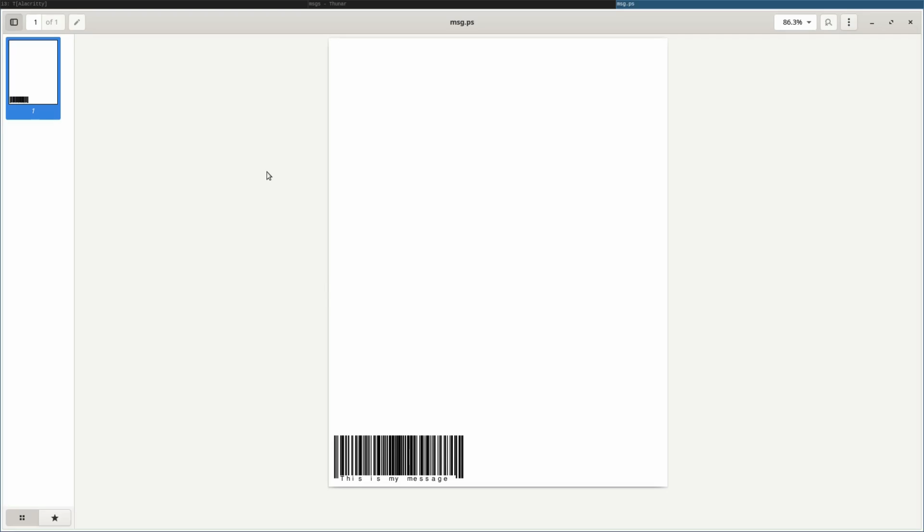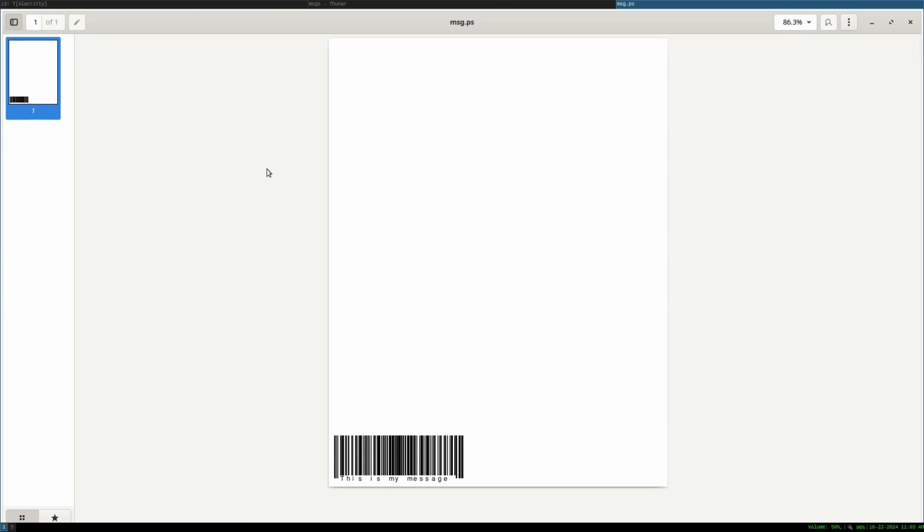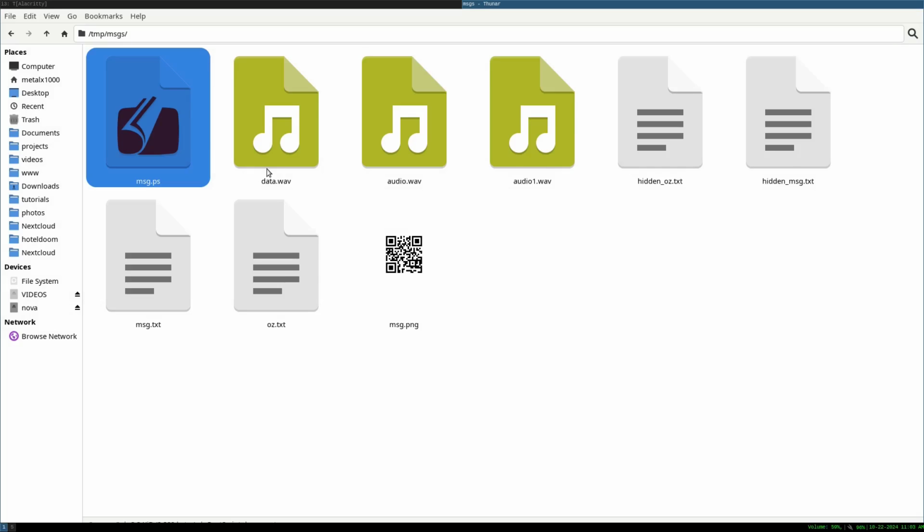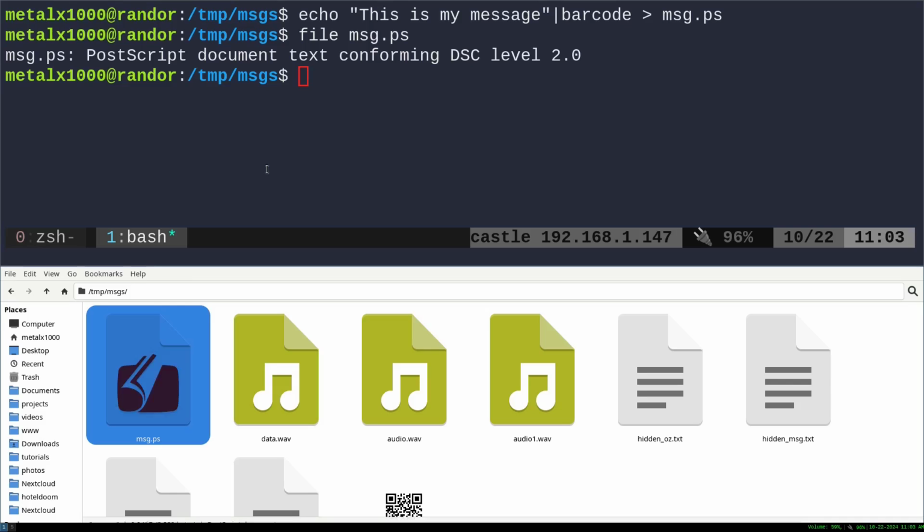I don't know why it's like that. I've looked through the man page. I don't see a way to change that with the strict output. But what I'm going to do is use ImageMagick.